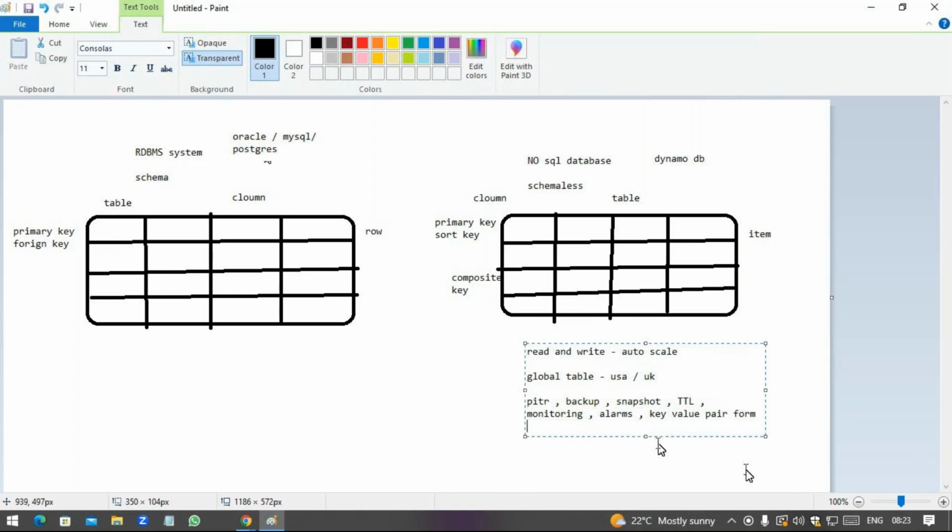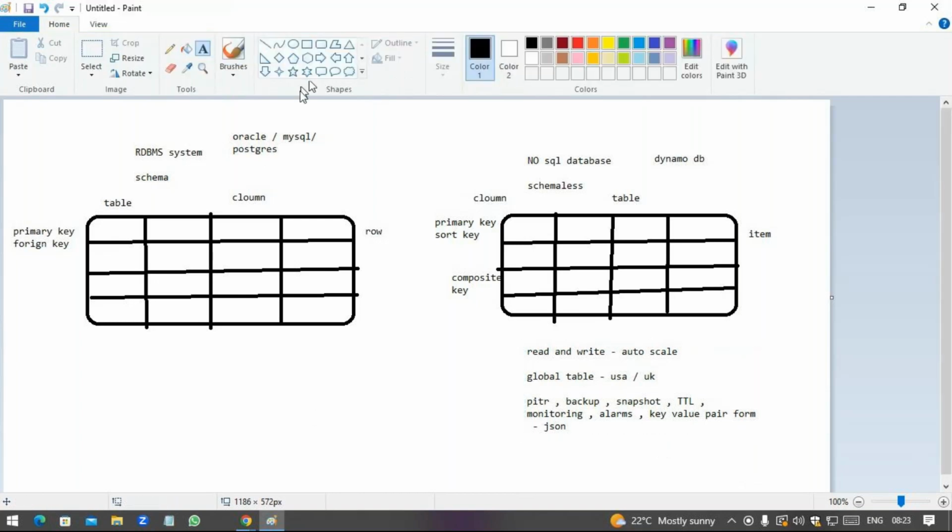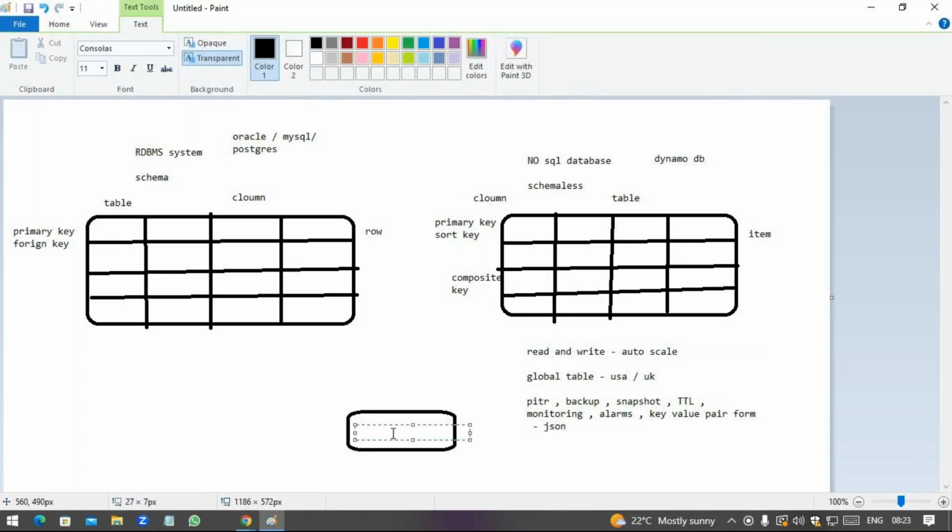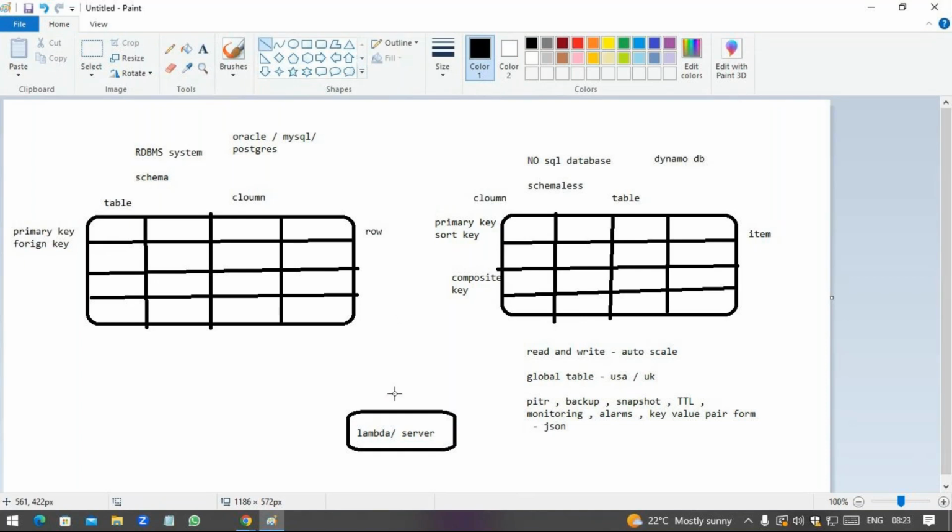So here key value pair form is nothing but your JSON, JavaScript Object Notation. It is lightweight. Cost-wise, we can bear less cost in serverless infrastructures. Suppose that you are developing any microservice that is running on your Lambda or server, any kind of application, you can connect with the NoSQL database and it can be performed.